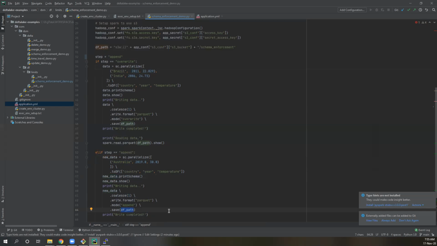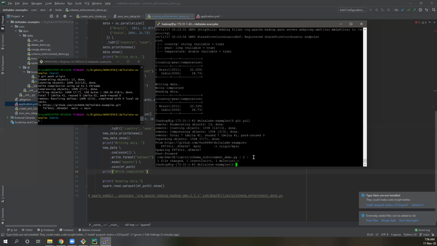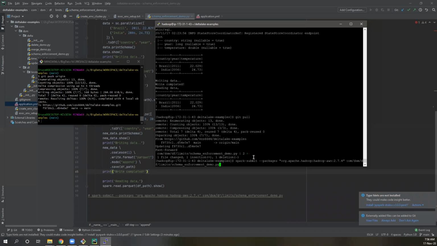Can you again push this code and run it there? Now I just pull the outdated code. I want to run the same Python file in append mode. Yeah, just execute the same Spark submit command.